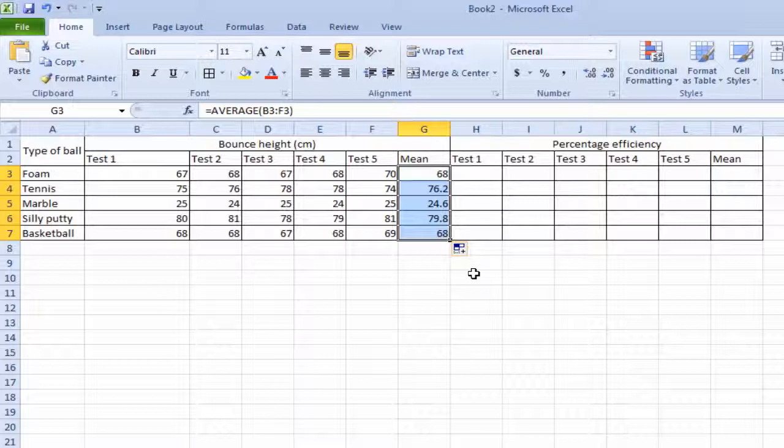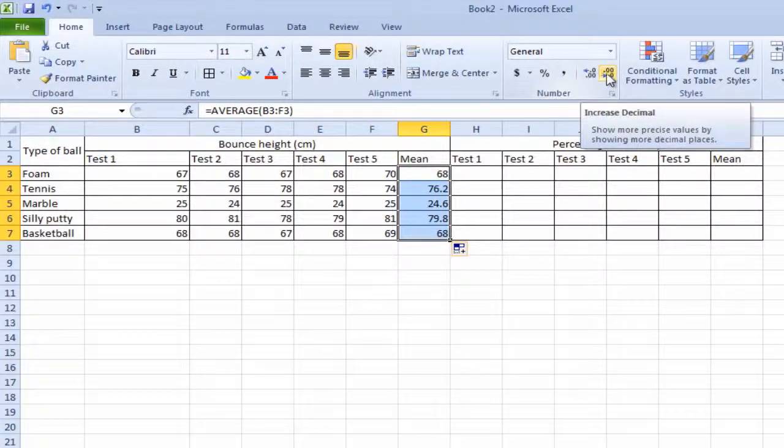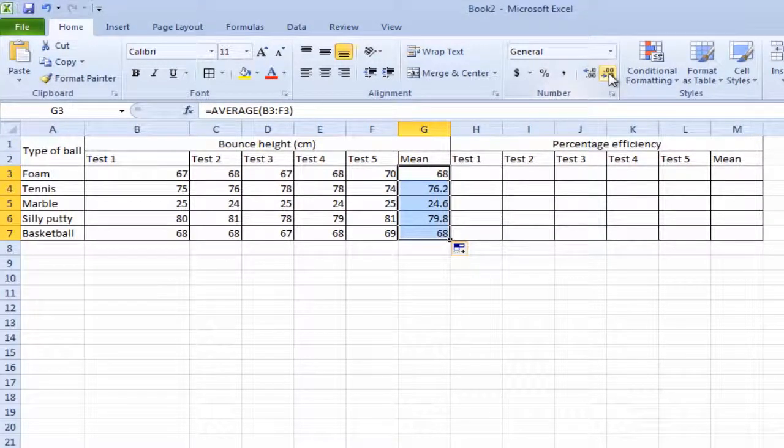Now the mean at the moment is to 1 decimal place, but we can solve that quite easily by taking it up to the nearest whole number. If we go up to these two buttons here, one is increase, one is decrease decimal. We want to decrease the decimal. So we're going to decrease it to no decimal places. Now we just had to fiddle with that a little bit going up and down.